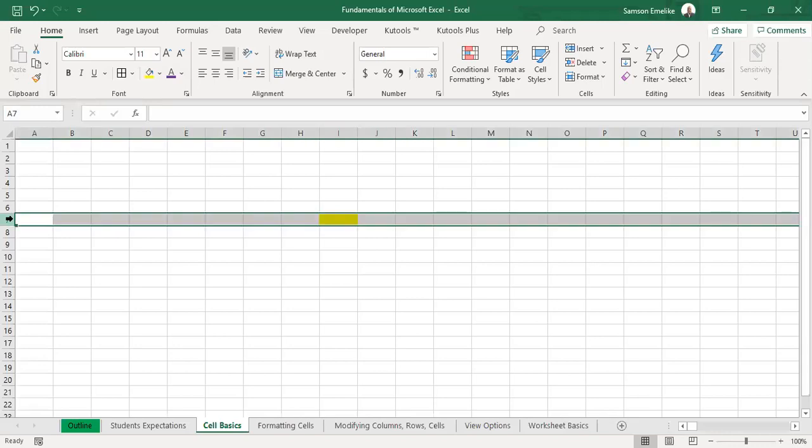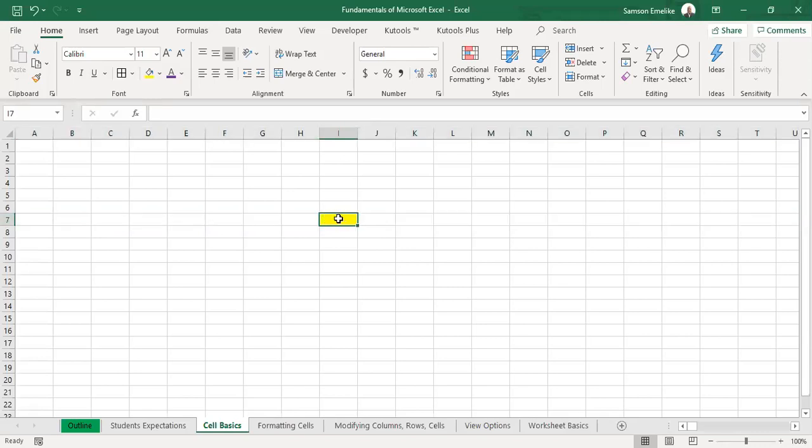As you can see, this is column I and row 7. And then if I click here, going over to this point here, this is the name box. You will see the address of the cell is here. If I click here, this is F7. F7 is here.